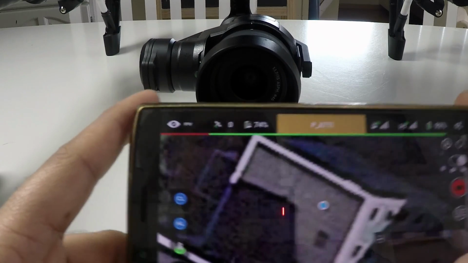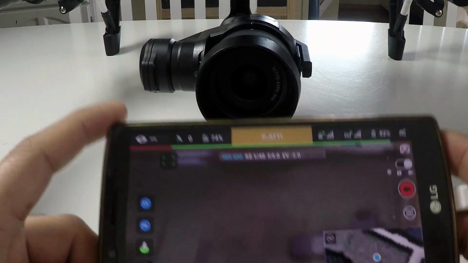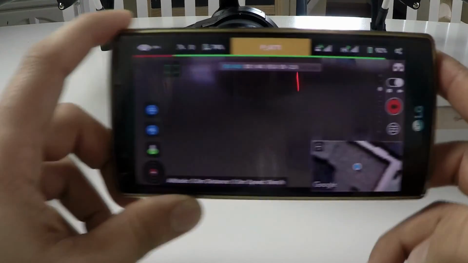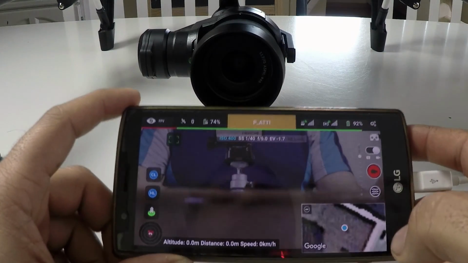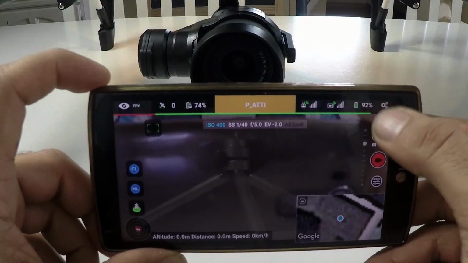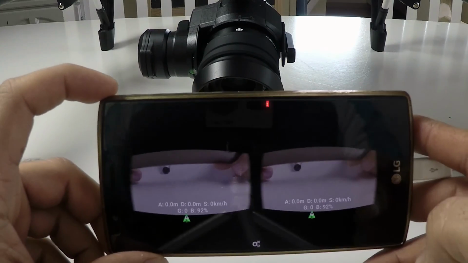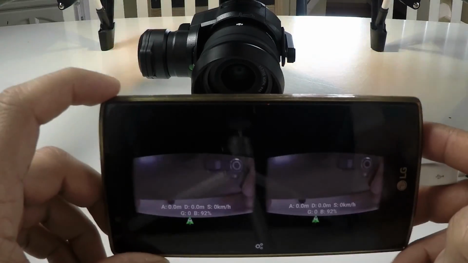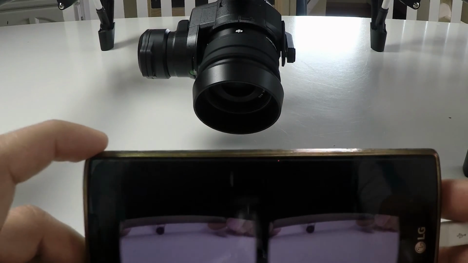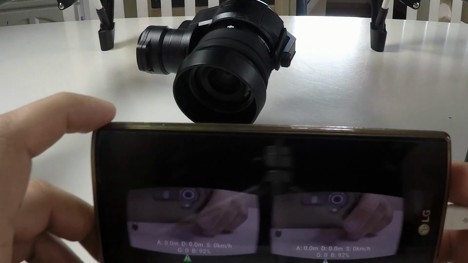So if I choose the camera, for example, you can see my mobile in front of the camera. Then I can choose FPV, which means that once I move the mobile up and down, the camera goes up and down, goes to the left, goes to the right.